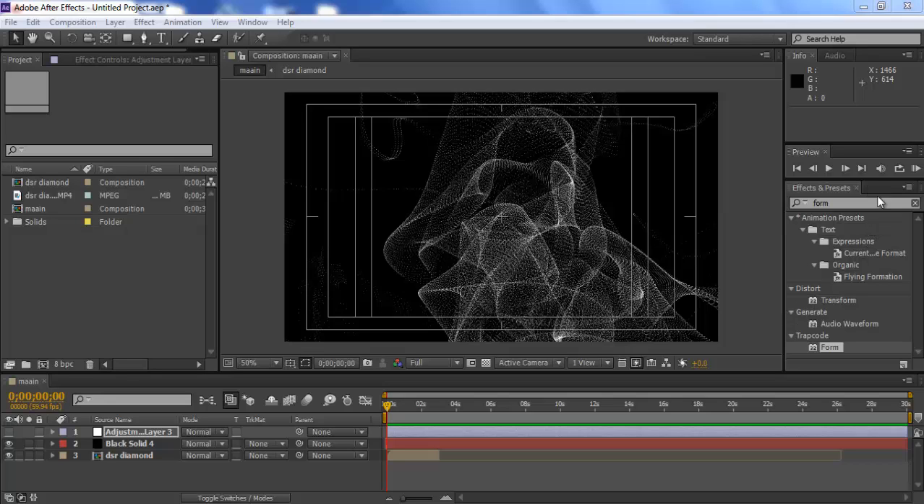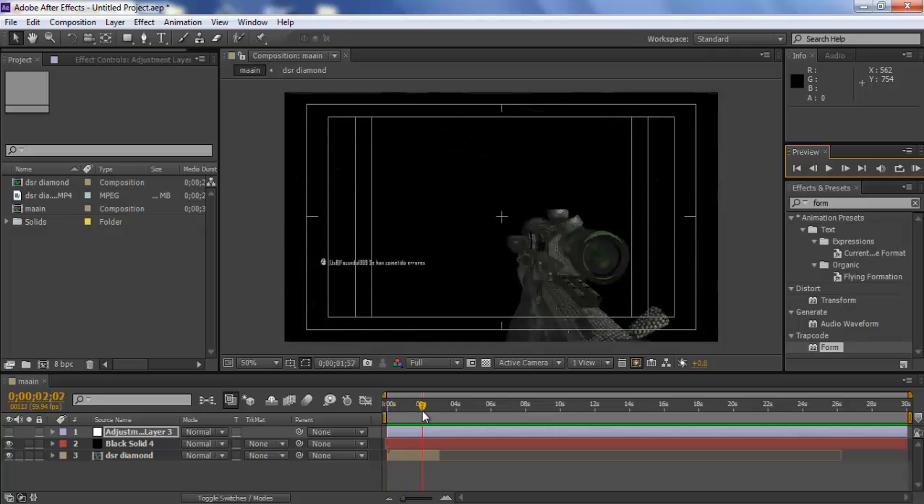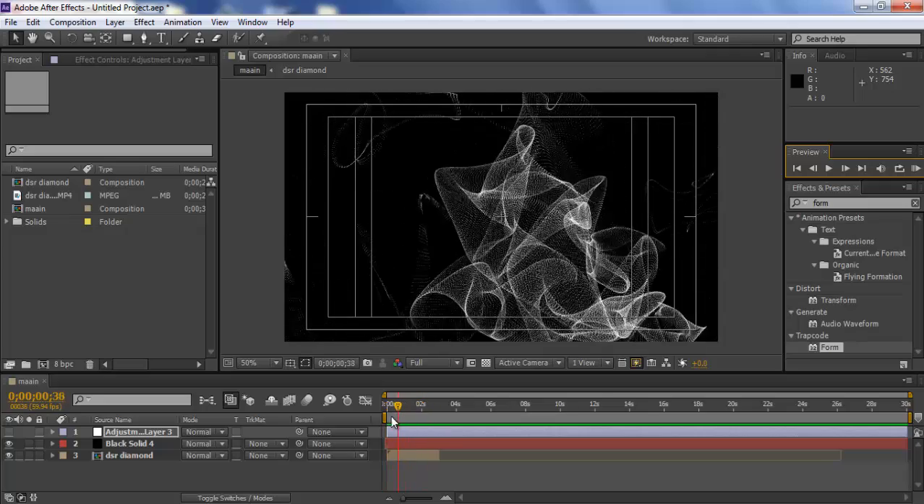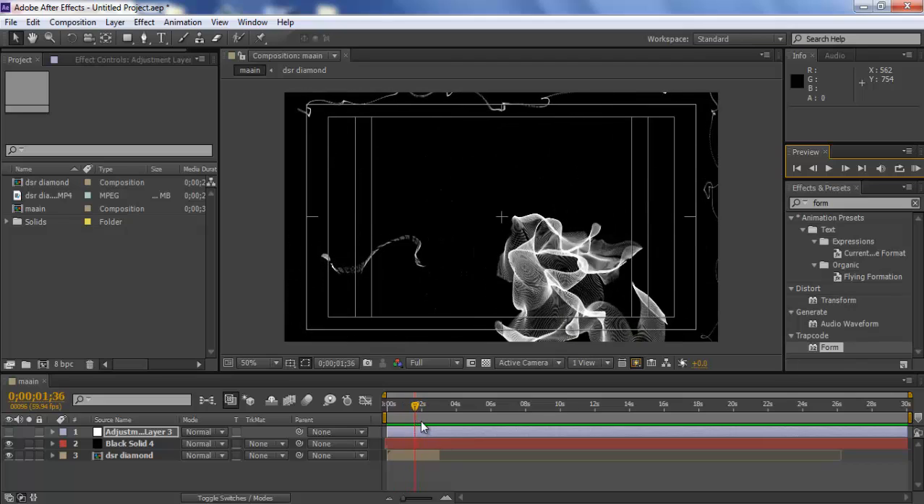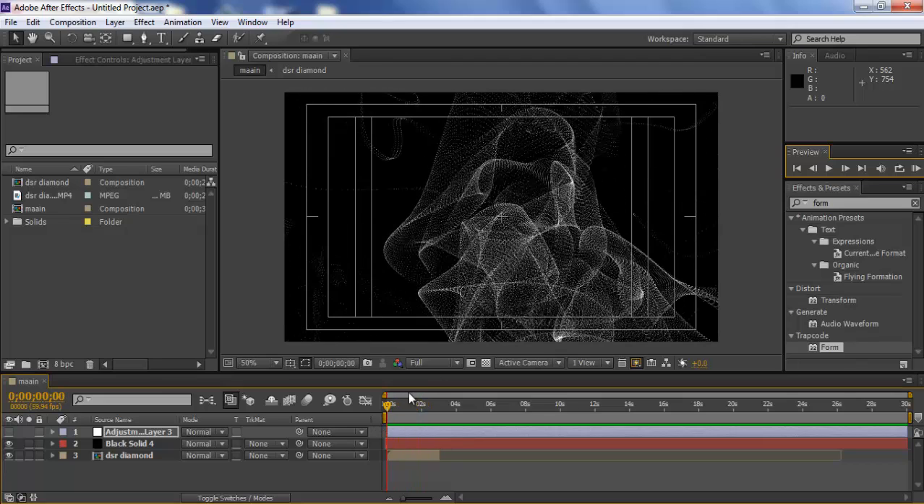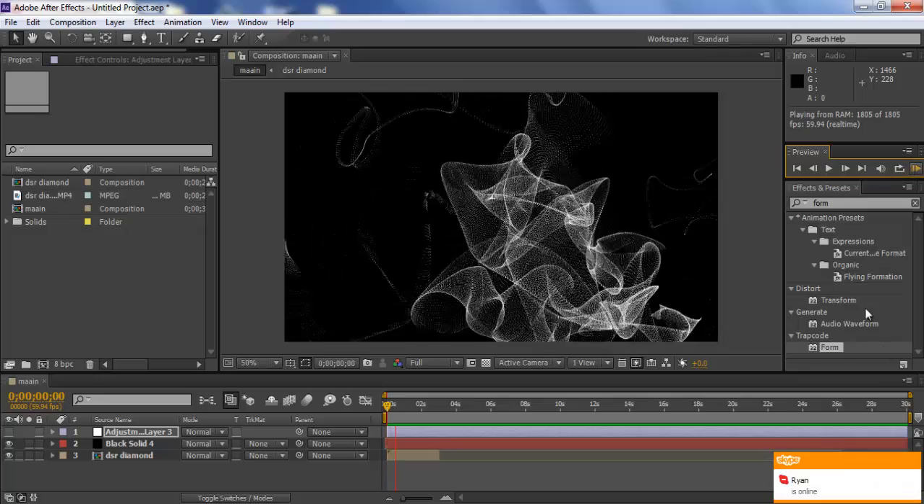I don't really know what to call this, it's like a gun forming together, a really cool smoky looking effect. And this is what it looks like as rendered.